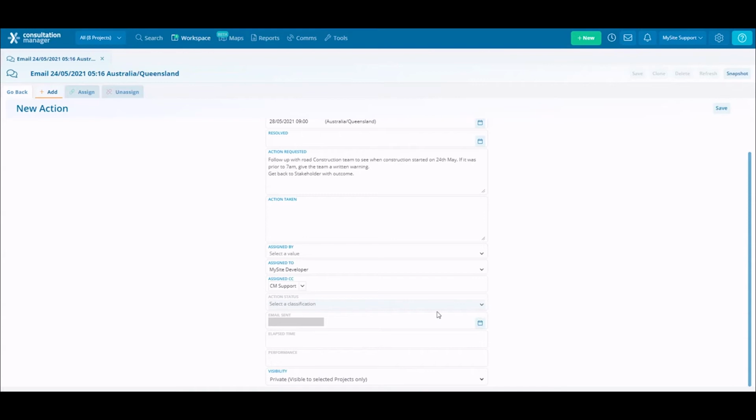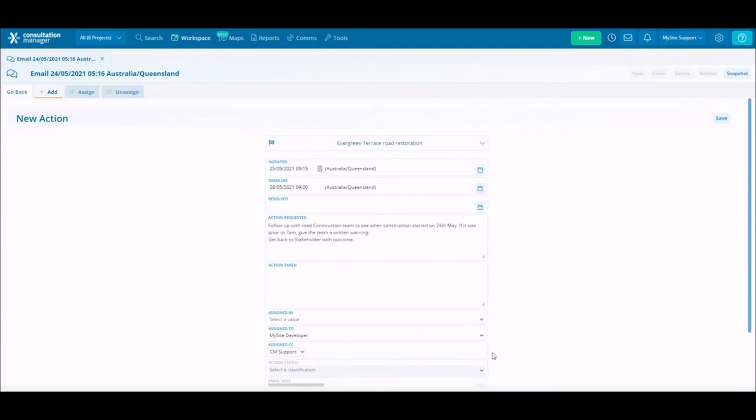Email Sent indicates when the user the action is assigned to has been notified of the action. We will go through this a little more in a moment. Elapsed time and performance will automatically populate with some metrics after the action has been completed. After adding in all of the relevant information, click Save at the top to create the action.